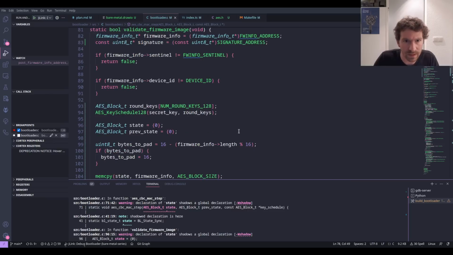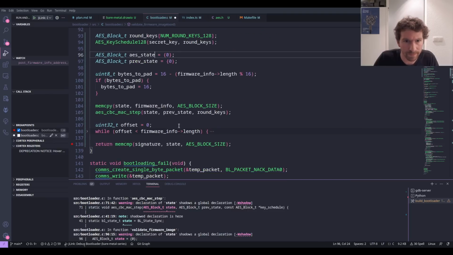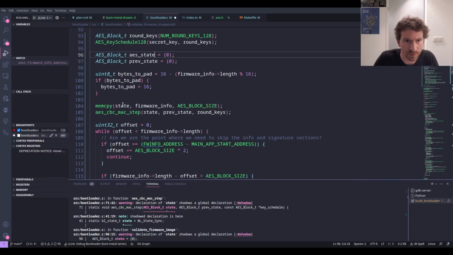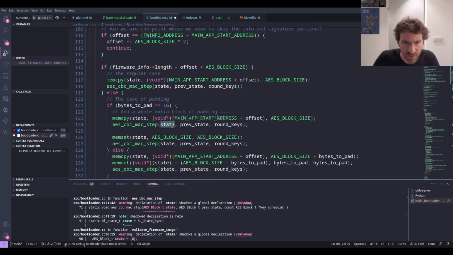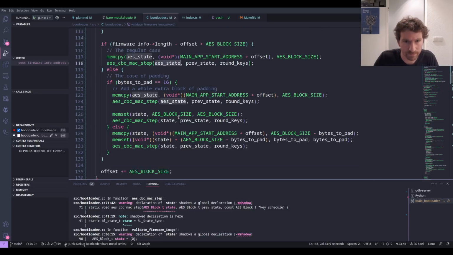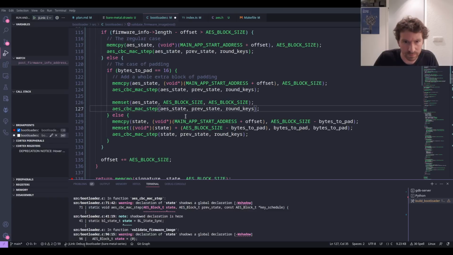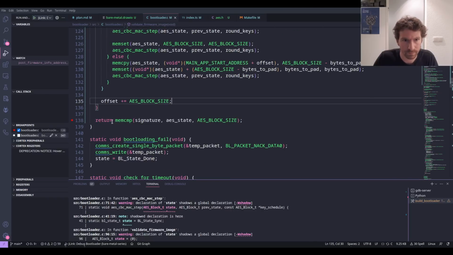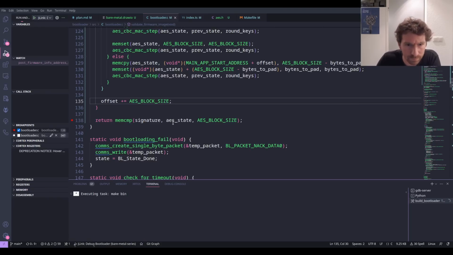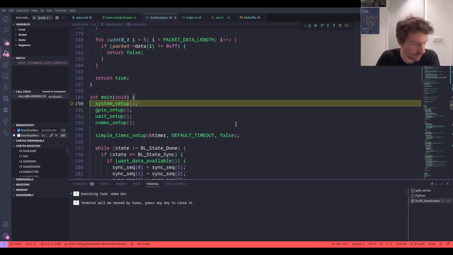Okay, and we're going to want to do the same thing here, and anywhere we use state, which will be here as well, here, here, here, here, here, here, here, and here. All right. Let's see if we get rid of those warnings now. Good, no warnings. Let's get the firmware update program on the go.